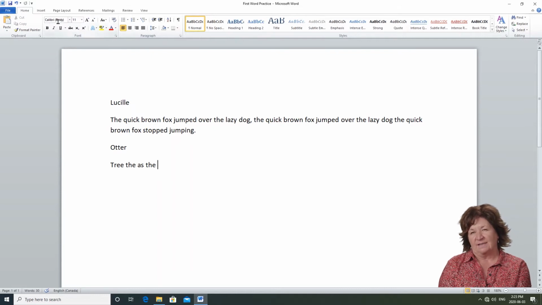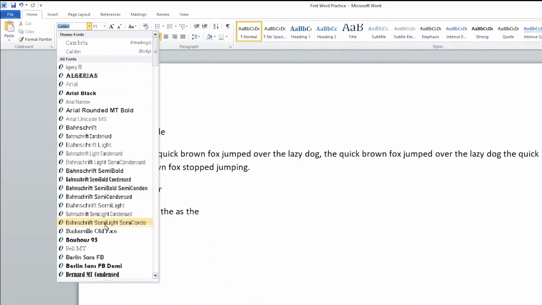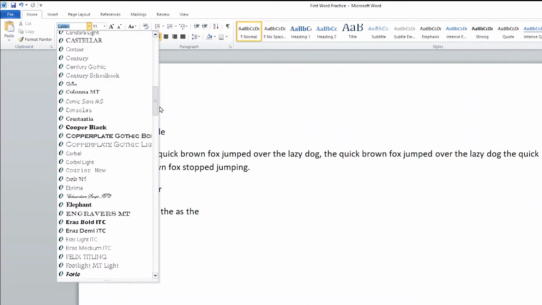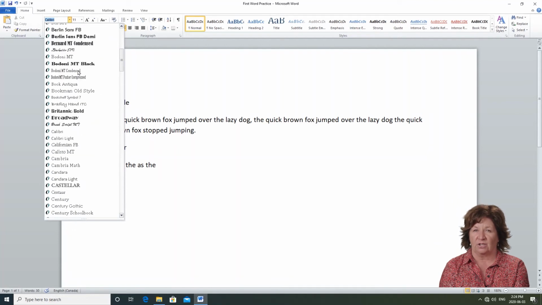You can see that the default font is called Calibri and it is size 11. We would like to try something different. So click on the down arrow by the font and look at all the choices. You can use the right slider or your scroll wheel on your mouse to view all the fonts. They're in alphabetical order and each one is displayed for you to see how it looks.